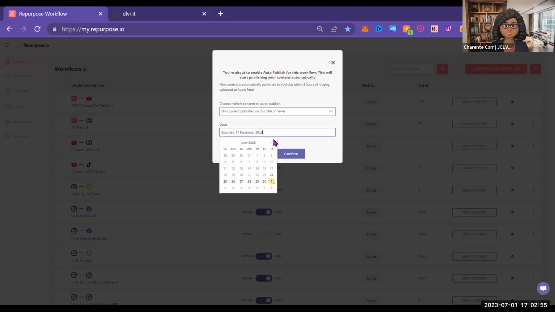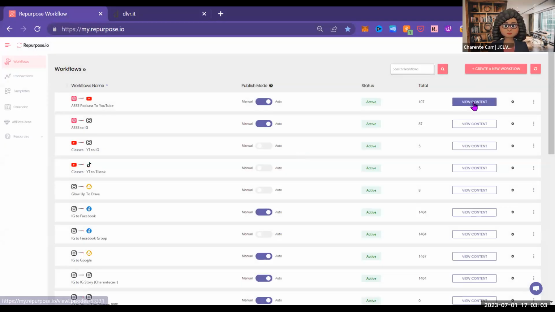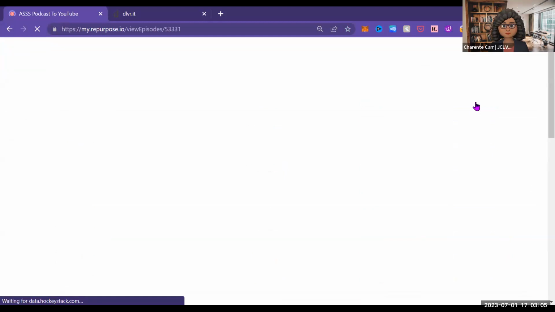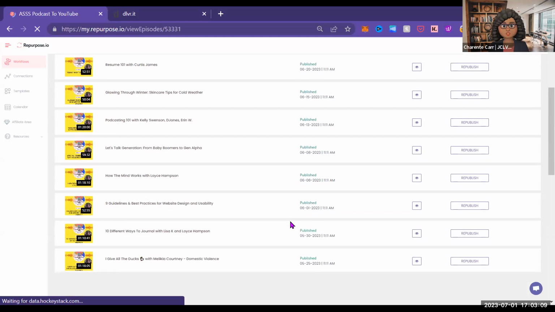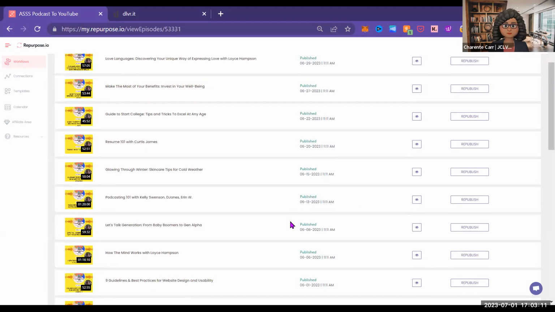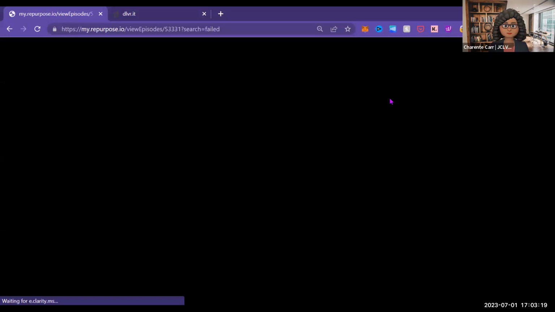So make sure that you're doing the soonest date that you want to do. So for me, that will be today's date. I'm going to click confirm. If I want to view my content, I click view workflow, and I can see all my stuff has been published. And if it wasn't, I can go here to see what failed.